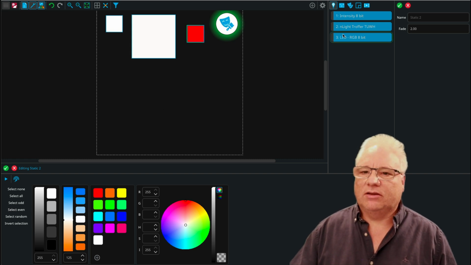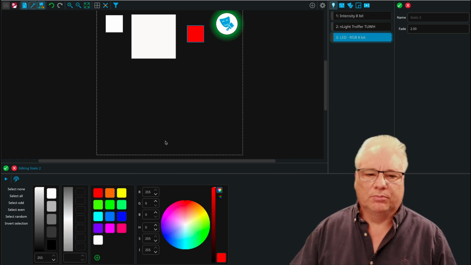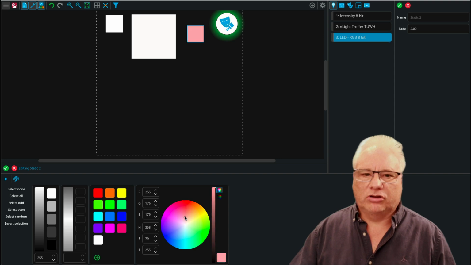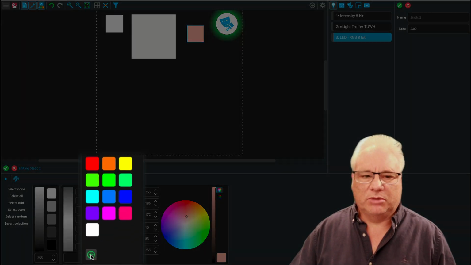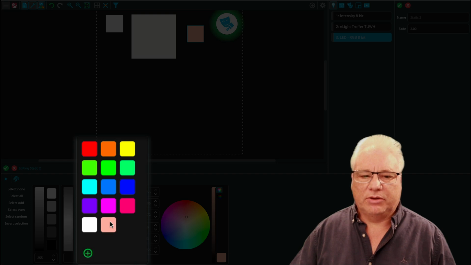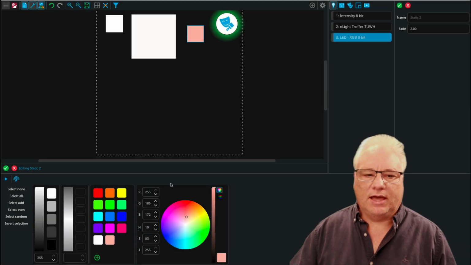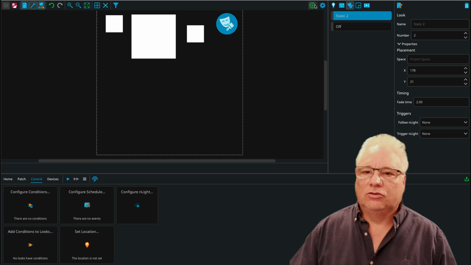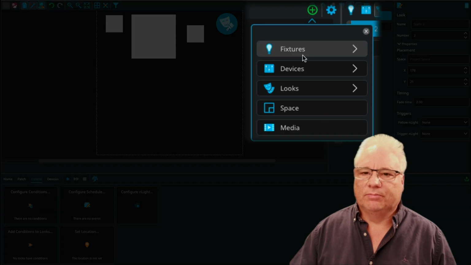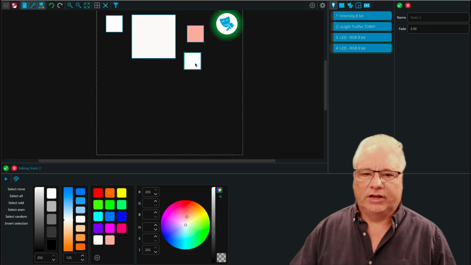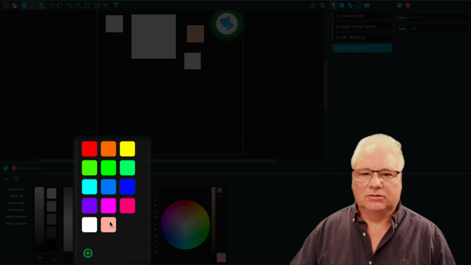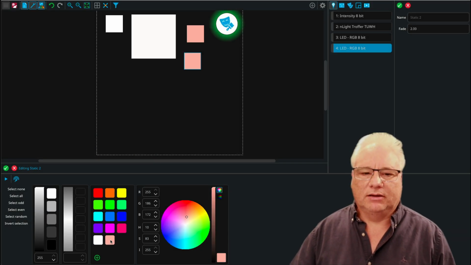So if I just select my RGB fixture and I choose a color that I really like, say this peach, I could then add it to my palette of colors, and then now I have that. So if I had two different RGB fixtures, and I decided this one needs that exact color, then I can just pull it out of my palette like that.